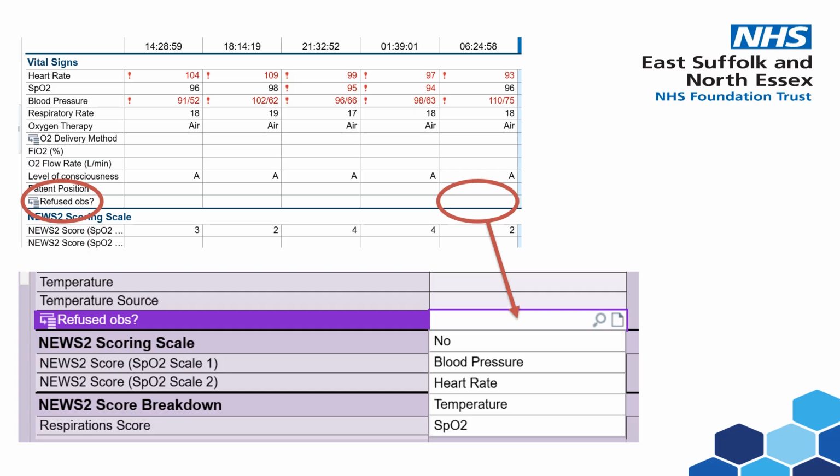The flow sheet now has a new row at the bottom labelled Refused OBS. There is a drop-down menu available by clicking on the magnifying glass within this row, where we can document which observations the patient has refused. This could be blood pressure, heart rate, temperature, or SpO2.